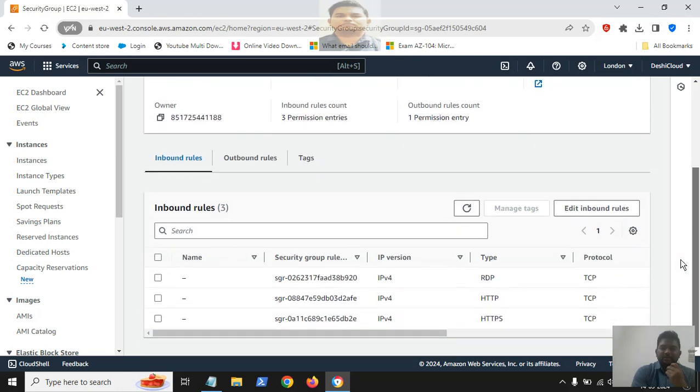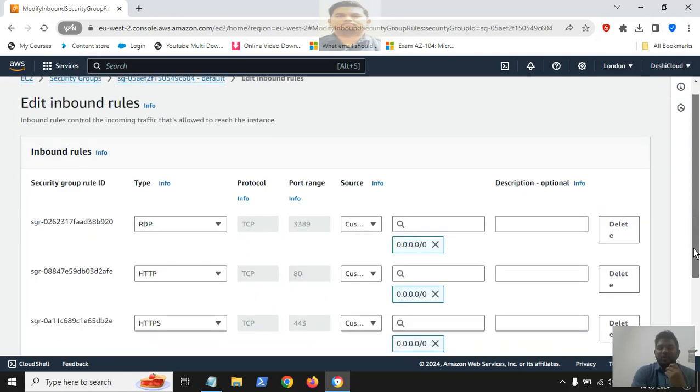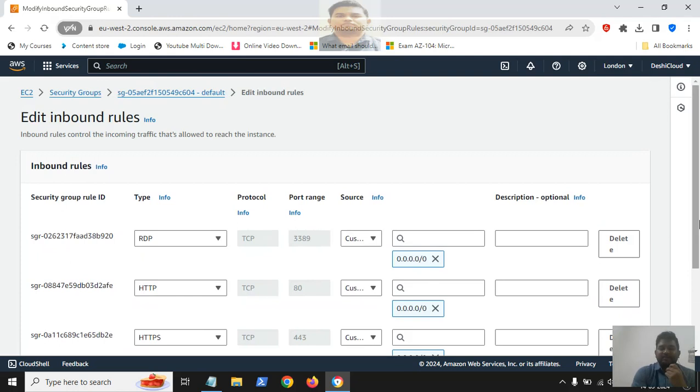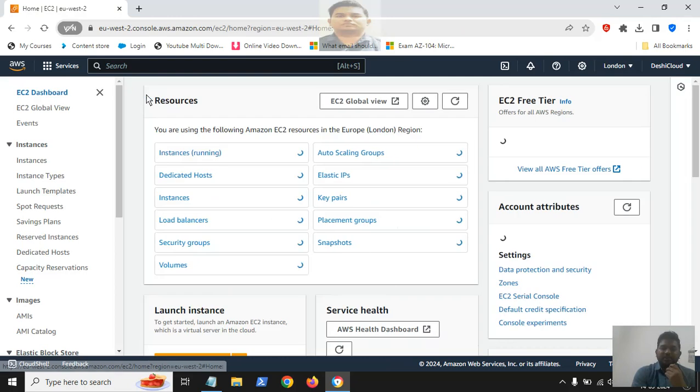Just edit inbound rule. Here we provide three rules: RDP, HTTP and HTTPS. You may change the rule, modify a rule, or delete a rule under this, right? Edit inbound rule. Under the VPC section you will find more detail.